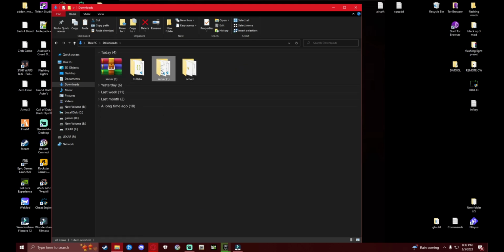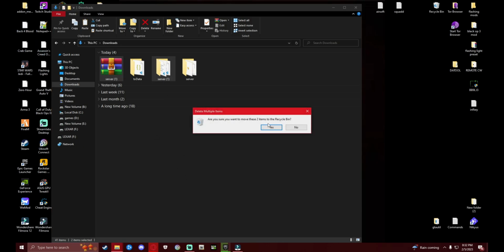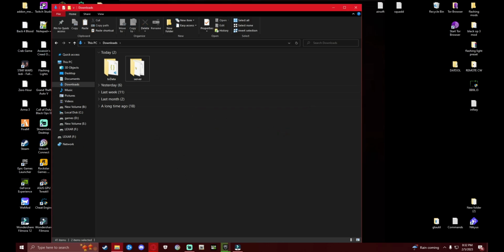Go back to our downloads. You can hold control and click on server, the server dash one, or parentheses one, and then go to the extracted version of it, and then control and click on that. So highlight both, and you can hit your delete key, and then hit yes. So delete those, because you don't need them anymore.